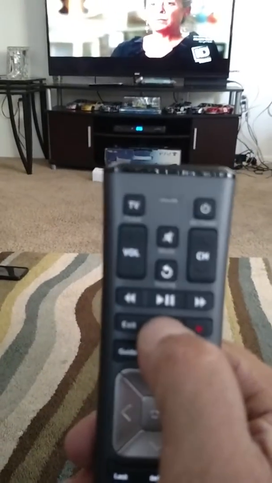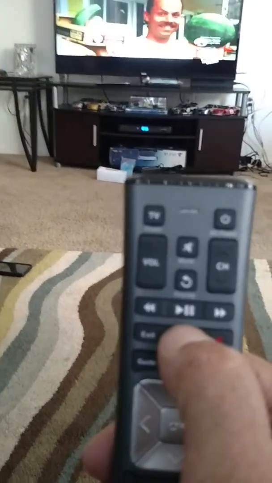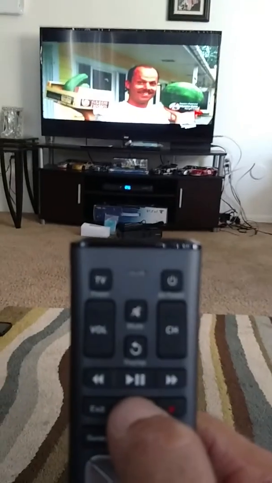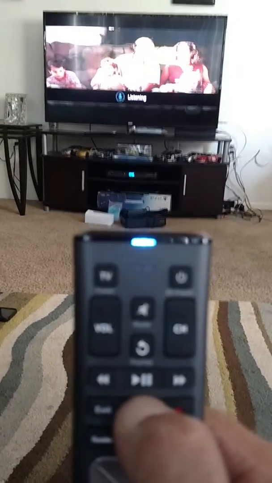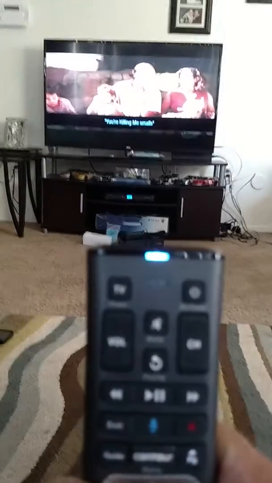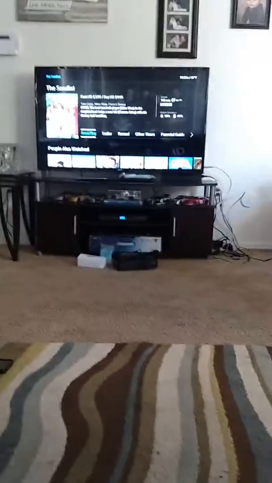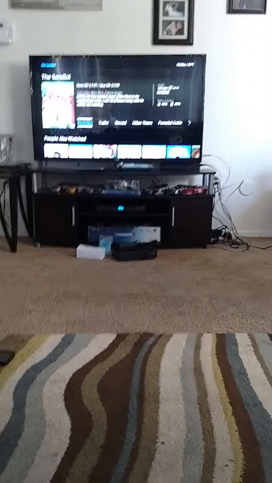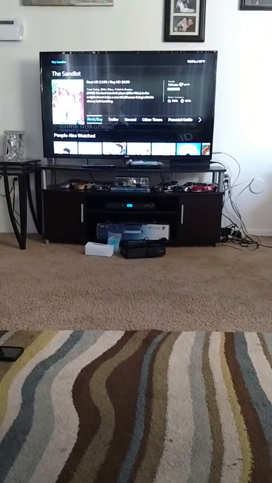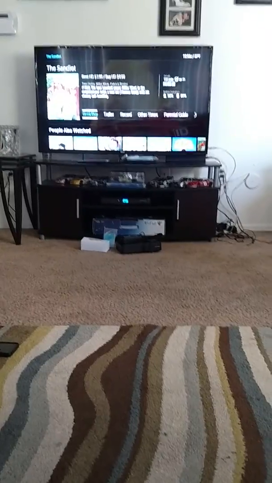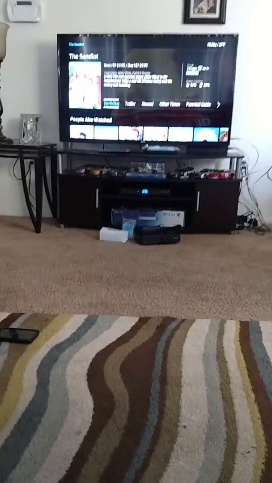One of the cool things about the microphone is you can say a line from a movie and bring up the movie. You're killing me, Smalls. So there's the movie for you to watch. It looks like it's in our on-demand. And if you can read that, one of the features of the DVR is that movies that are in on-demand can be recorded to the DVR to watch later and just be kept. We'll exit out of that.